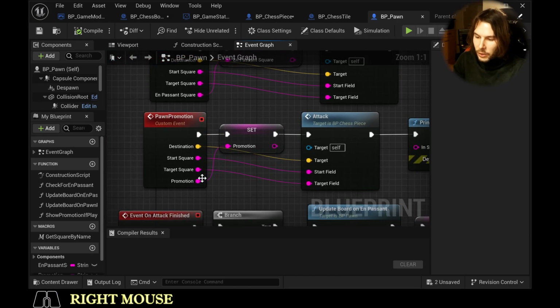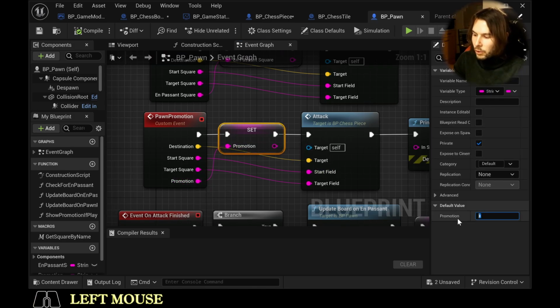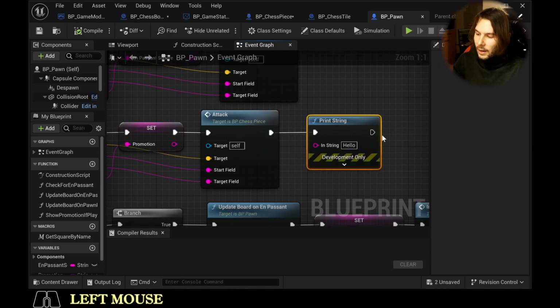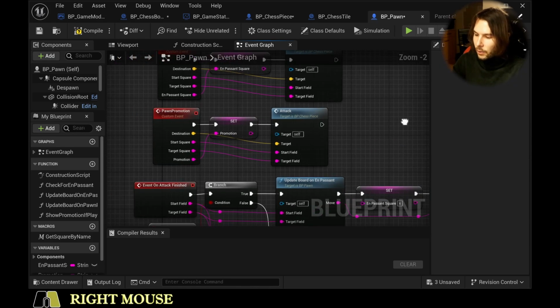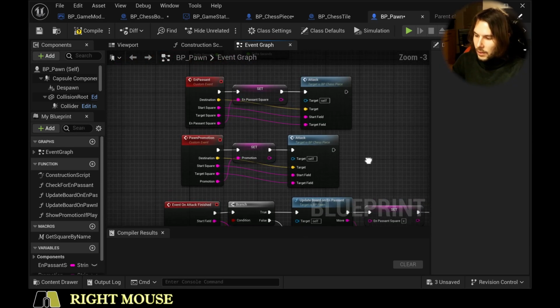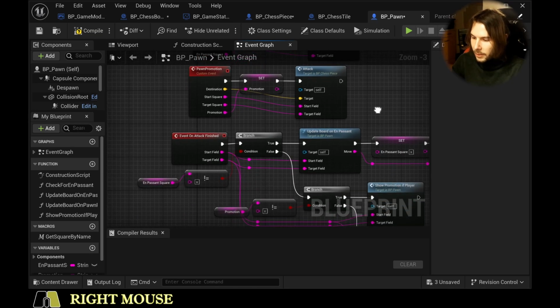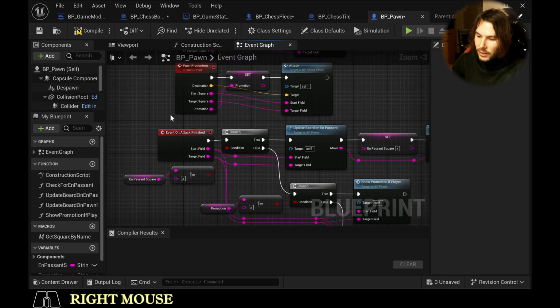And for the pawn promotion, it's basically the same. We have a promotion being set to x, so no promotion at all. Then we call attack, and this print string is not necessary. This hello is not really necessary at all. We can get rid of that. And now we have the on attack finished.